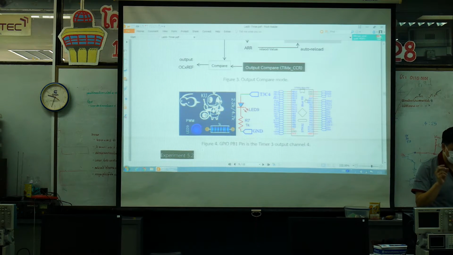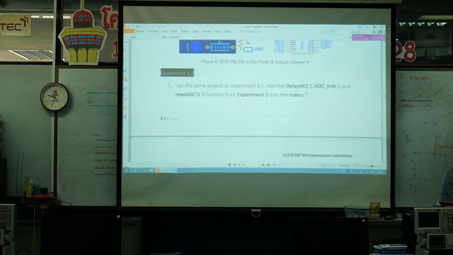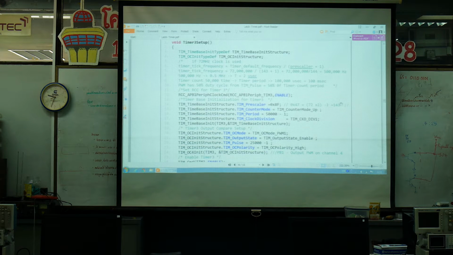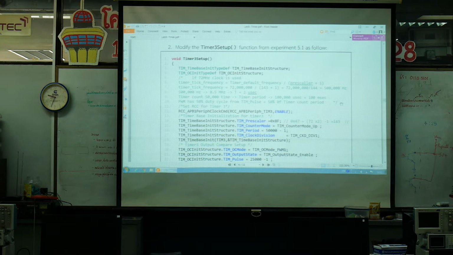And that's what we try to do in these experiments. Okay, in this one, you have the same projects as experiment 5.1. You have to add the MC ABC init read ABC1 for experiment 3 to your main programs. Then you change your code in Power 3 setup as follows.